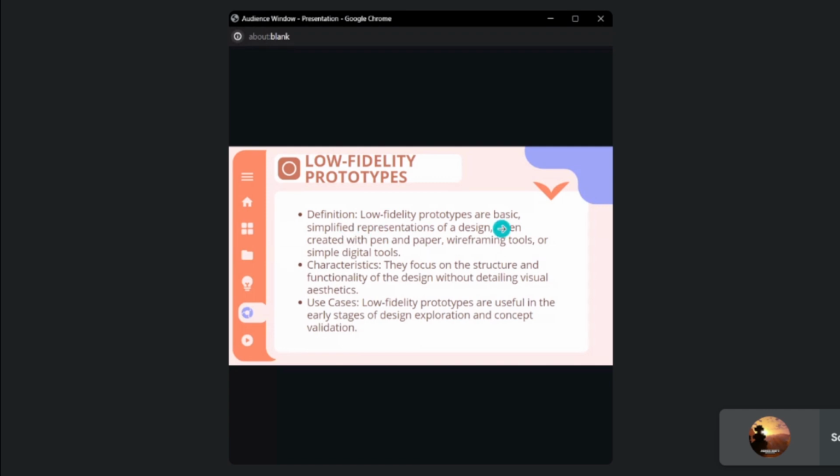So as I explained, it is a simplified version of design created with pen and paper, wireframing tools, or simple digital tools. There are various tools nowadays which help you in prototyping. Even AI tools are there.